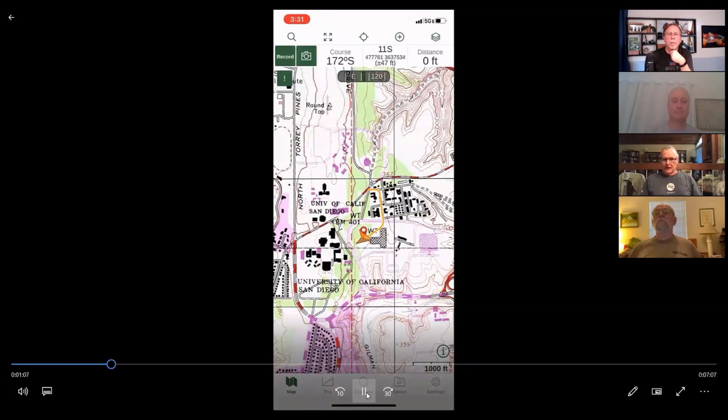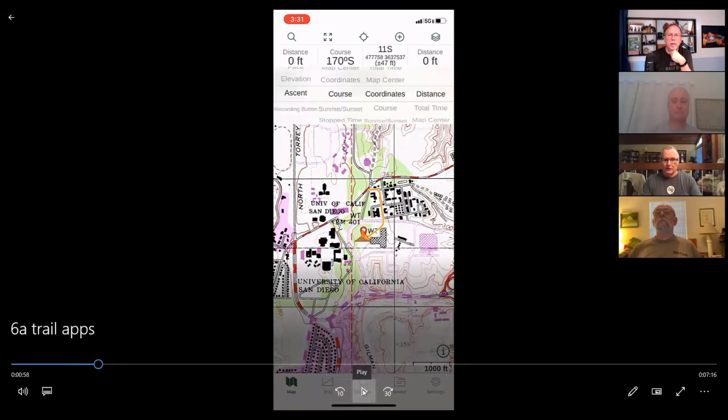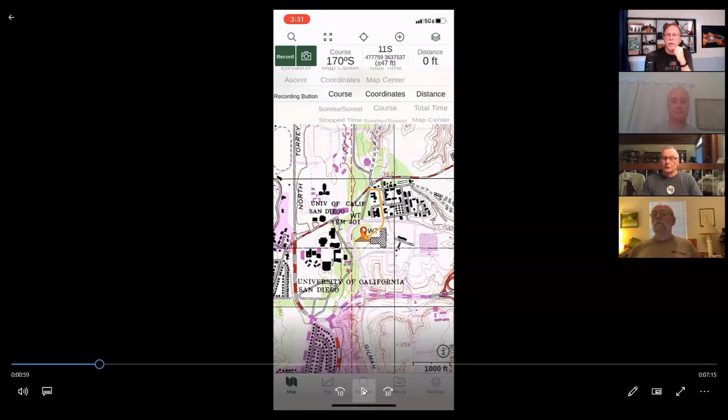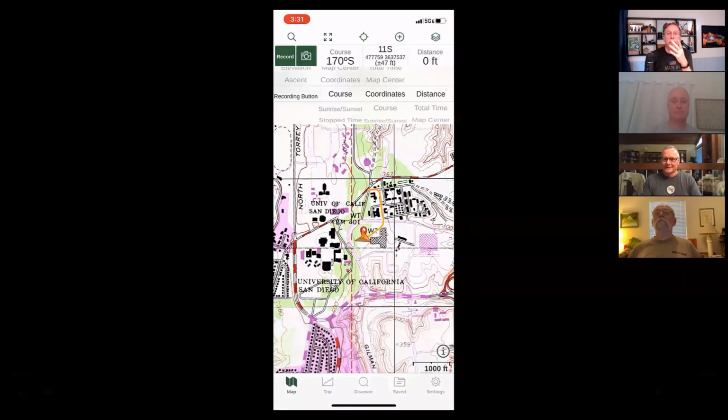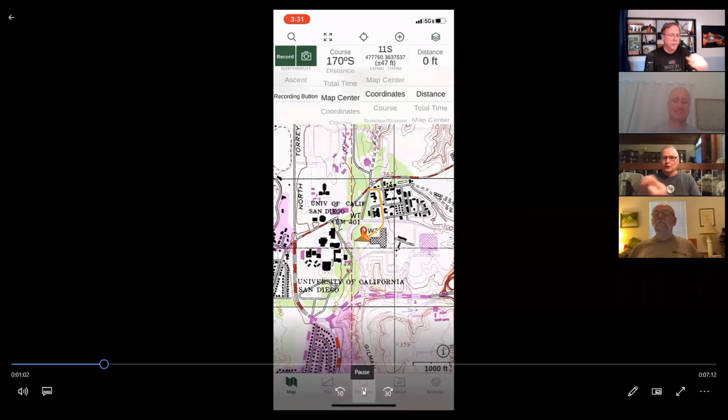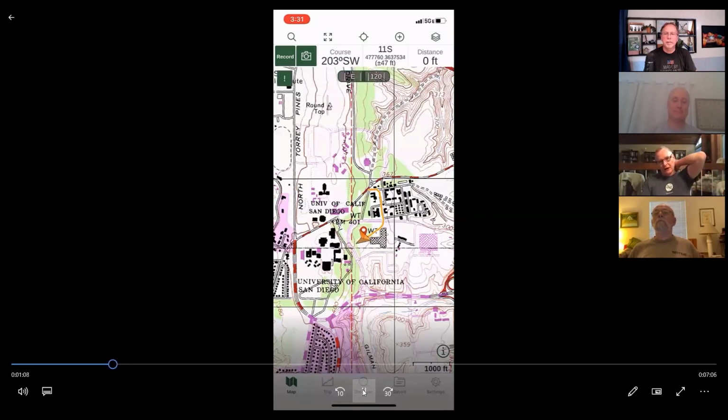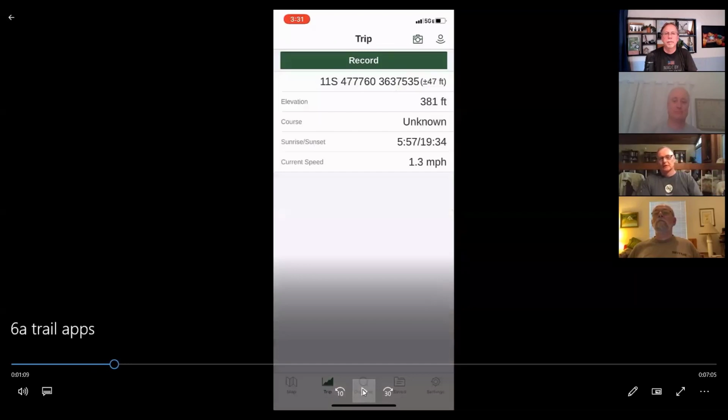I usually have the record button on so I can start a track when I want it, and I use it as it's written up there. So what are the most common settings that you use on your record? Just record. Oh, okay. These other settings are things that it'll show you, like if you're walking a specific direction, it'll tell you the course that you're walking. The third one over, I leave it set on GPS coordinates.